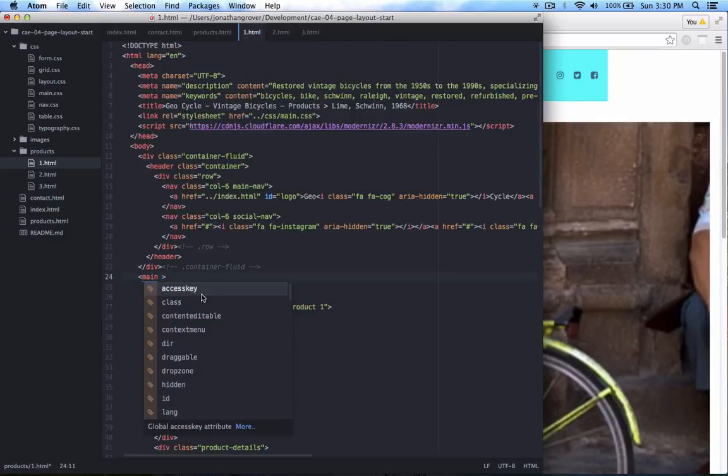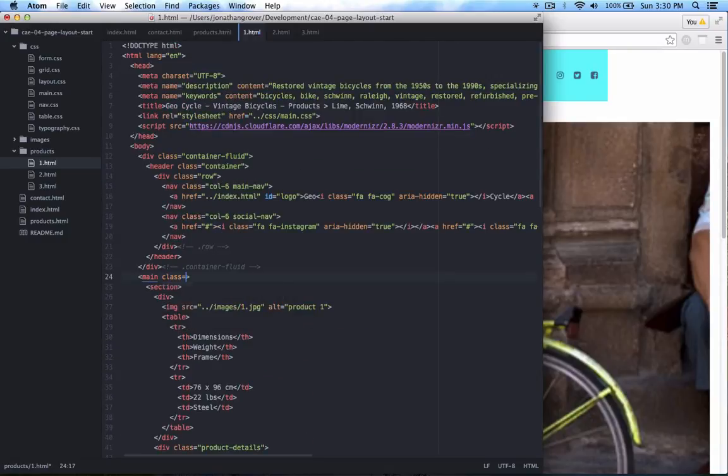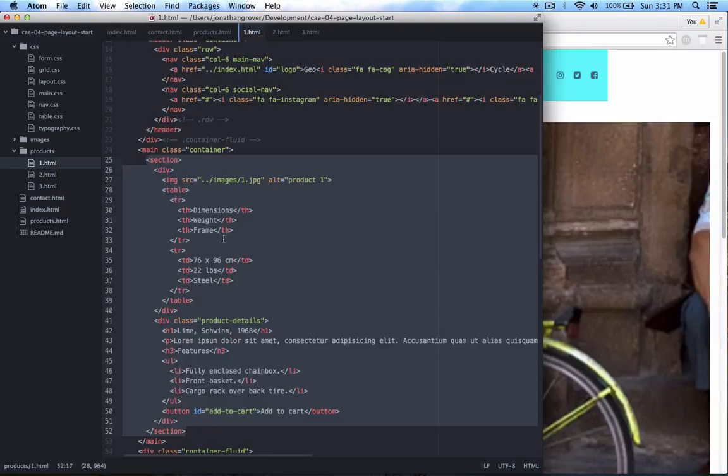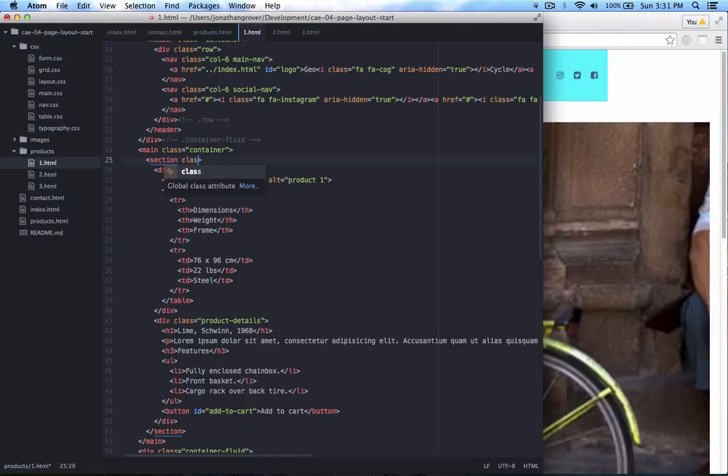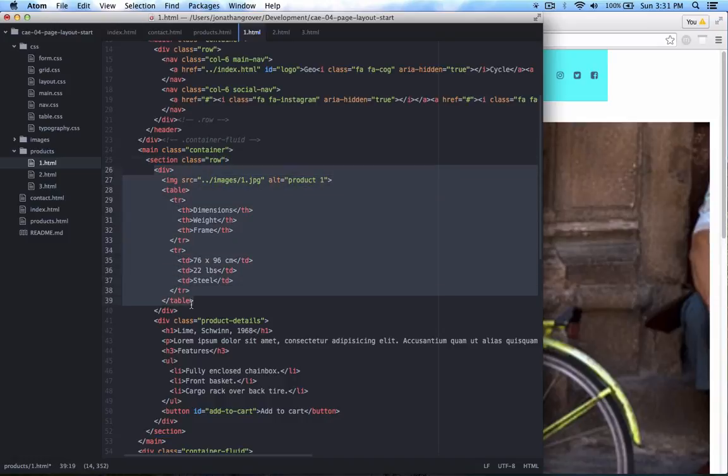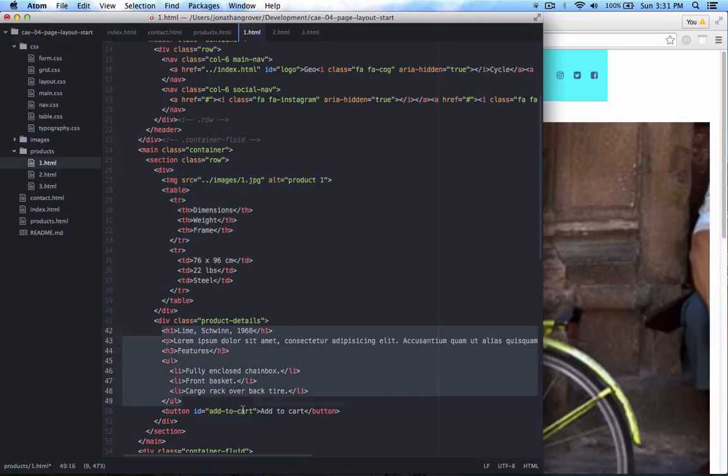Now here, our main element will get the class of container. Now inside of that, we have a section element. And this one we're going to treat a little bit differently. In this case, I want my section to actually be the row itself. So we're going to give this section a class of row. And inside of it, we've created 2 divs as boxes that are going to divide this into 2 columns, where one will contain the image and table and the other one will contain the product details.